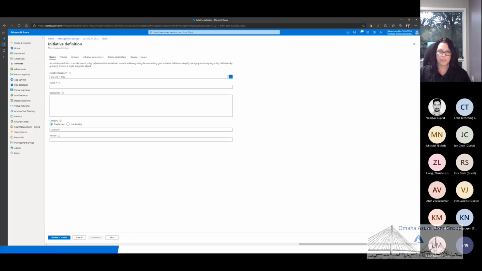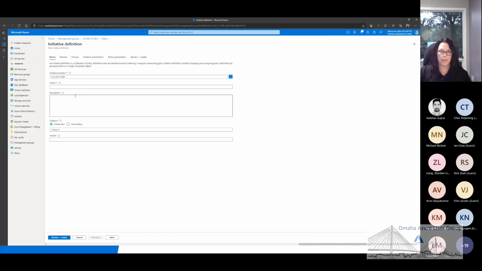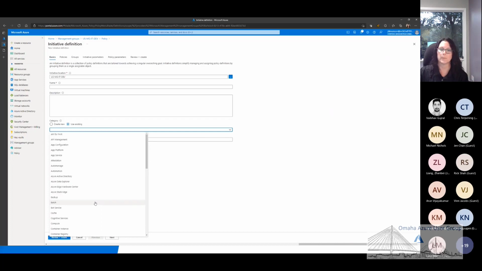And the basic information here that you fill out is, what location. So this is that scope. So you can set it at a management group level. You can set it at a specific subscription level if you want. Again, that's where that scope can be changed. You give it a name. You give it a category. The category is just a grouping of these definitions so that you could drill in and filter on them later.